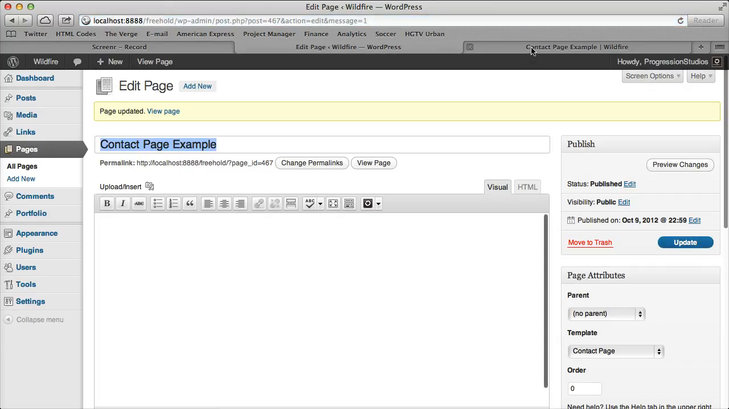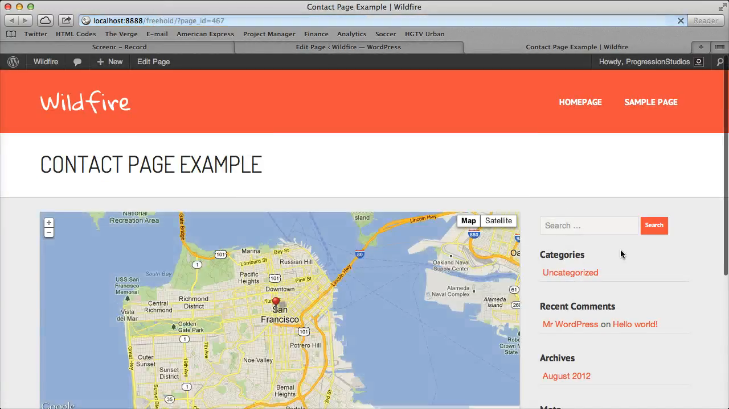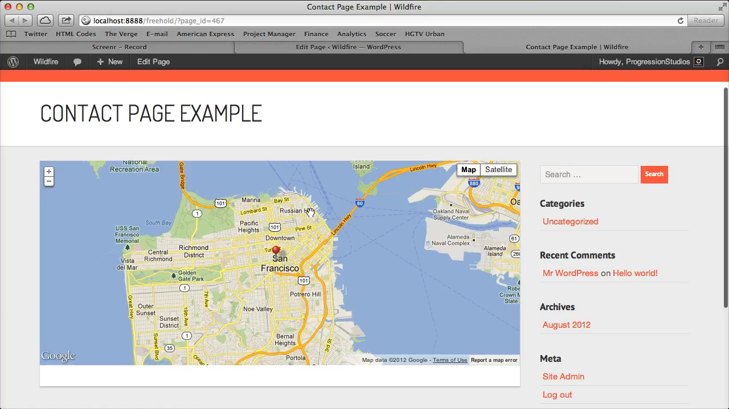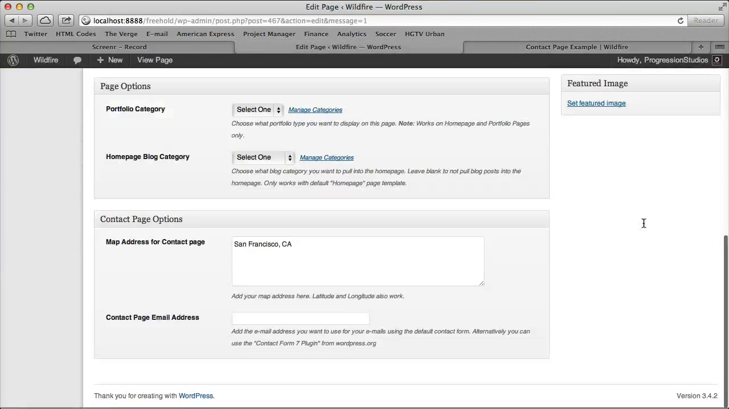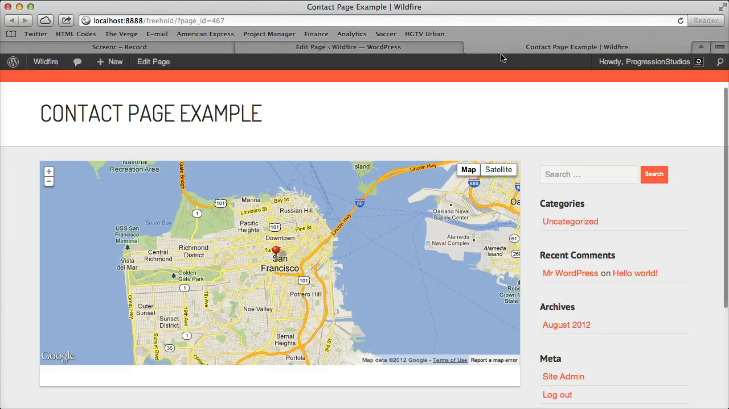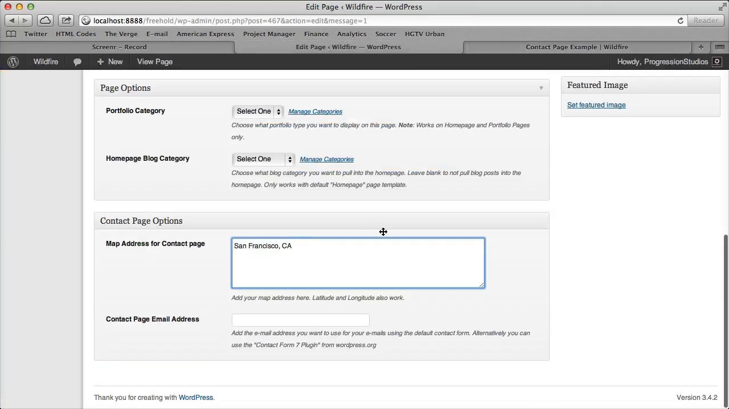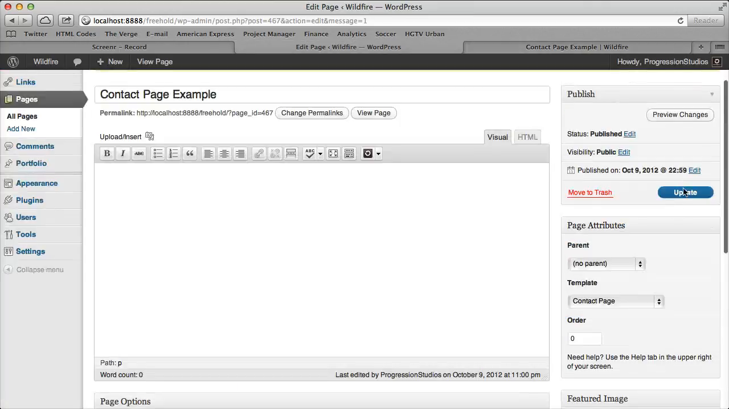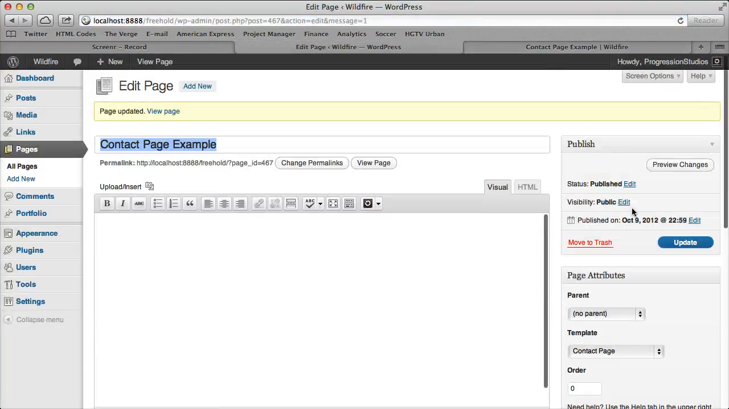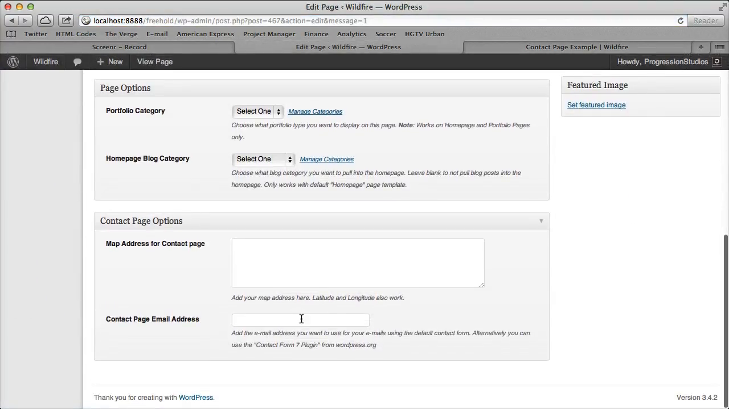And let's update that. And then you'll get your map, and it'll automatically put a pin on the address that you have typed in. So it's really easy and nice because you don't need any embed code or any fancy stuff like that. You just type in the address and our Google Maps API will grab it for you. And as I mentioned before, if you don't want to use the map, you can just remove that and it'll hide itself.